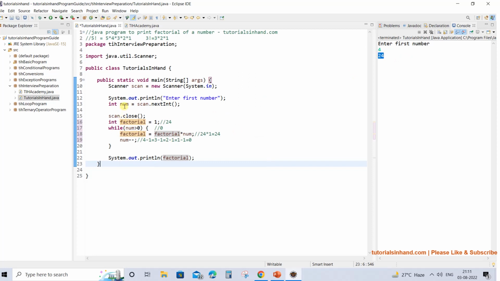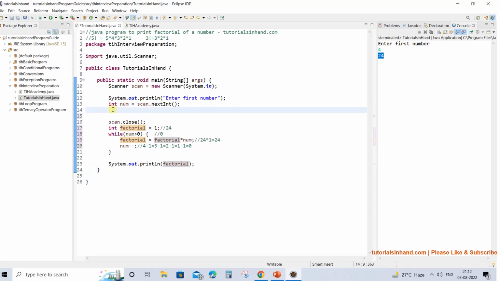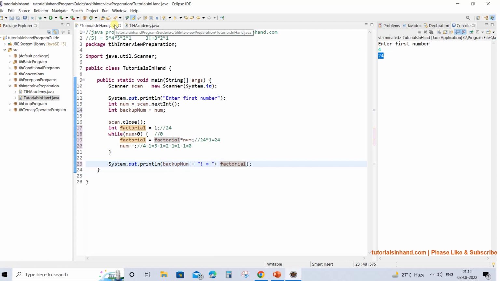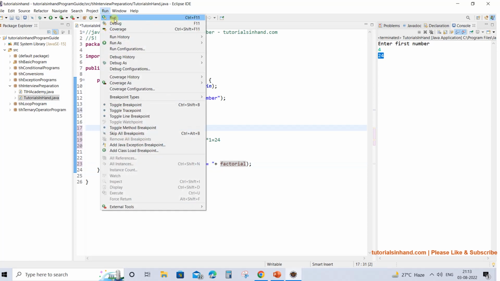So in that case, what you can do is store the value of number in some backup number. So just assign the value of number over here because we are changing the number. So if we print number, then the new value of number will be 0 after all the iterations end. Now what we can do is print backup. So now if you execute, it will show 4 factorial is equal to the value, that is 24, shown as a result. So let's check once again.